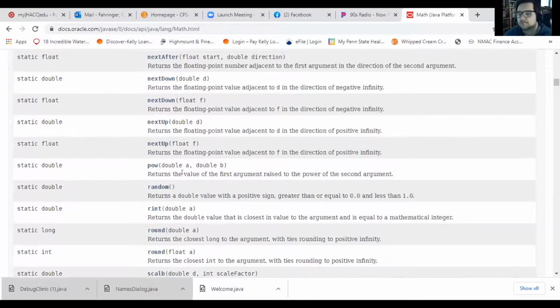That's pow. There it is. It brings in a number. Whatever it brings in, it converts it to a double. And the other one's a double. And it raises the first argument to the power of the second argument.